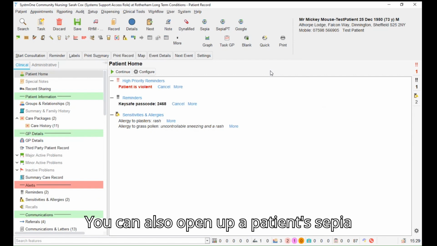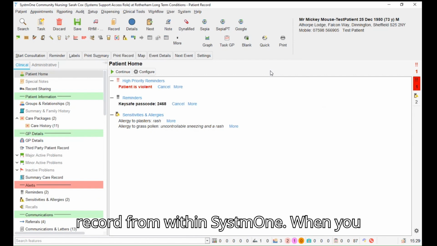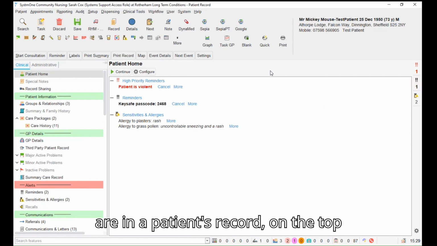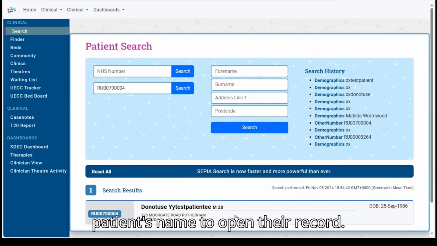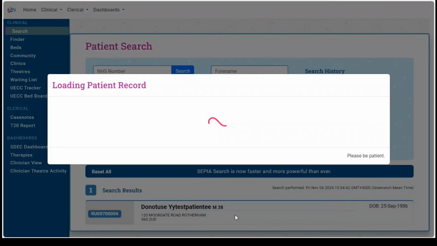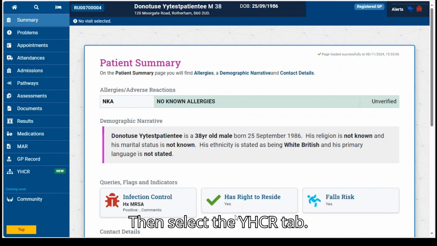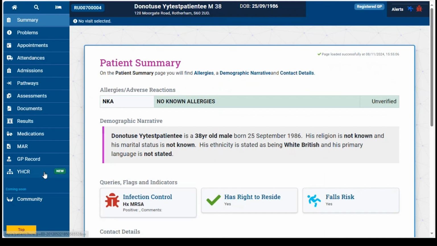You can also open up a patient's Sepia record from within SystmOne. When you are in a patient's record, on the top banner, select the Sepia PT button. In the search results, select the patient's name to open their record. Then select the YHCR tab.